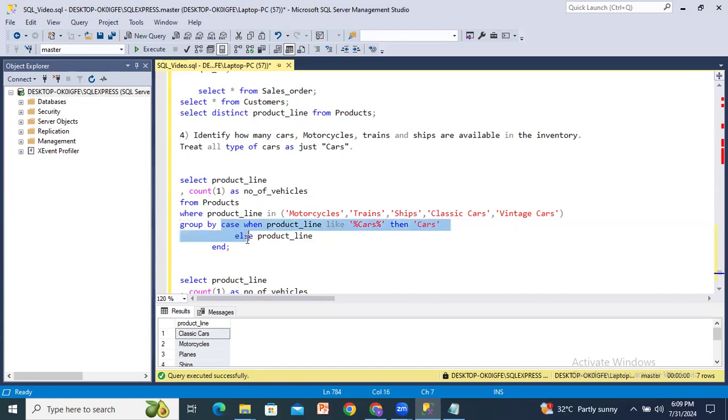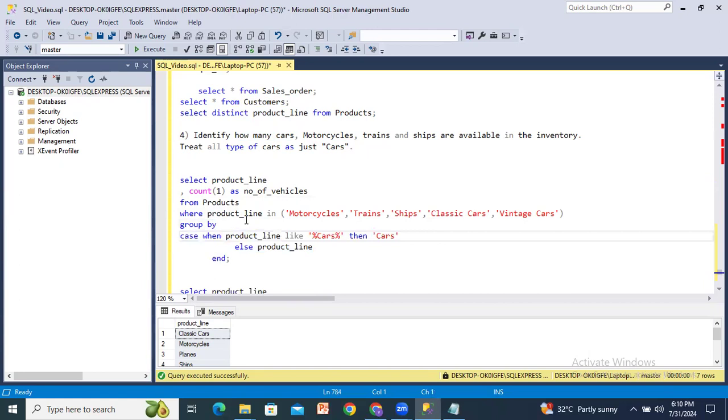Here also we'll apply this part to group by product line. I will write product line directly. In the select statement, I have written the same thing, product line. Now we need how many cars, so apply the count function. So count of one as number of vehicles.